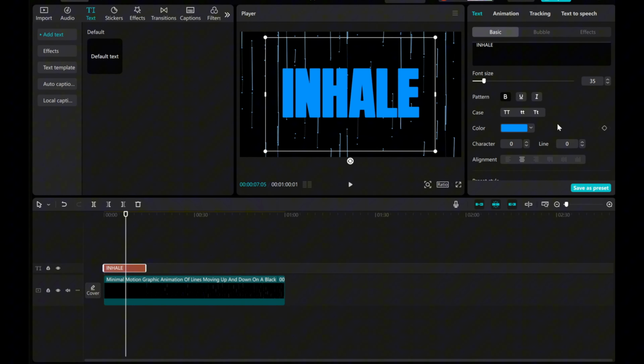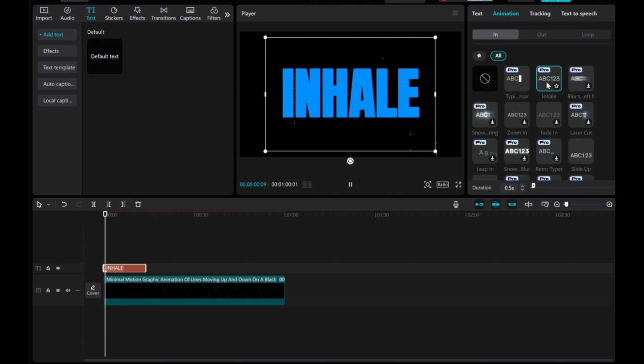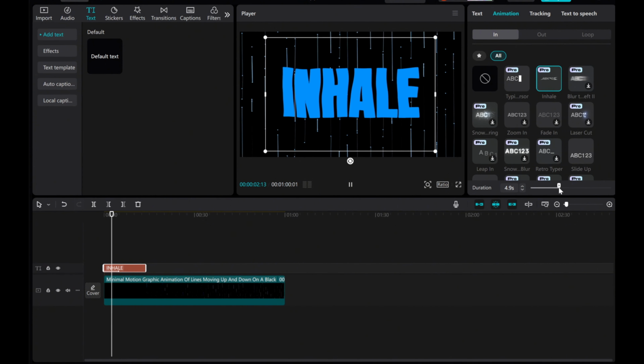Now, let's bring your text to life with animation. Select your text layer, navigate to the animation section, and locate the inhale animation under the animations. A simple click will apply this dynamic animation to your text. Fine-tune the duration to achieve the perfect effect for your project.